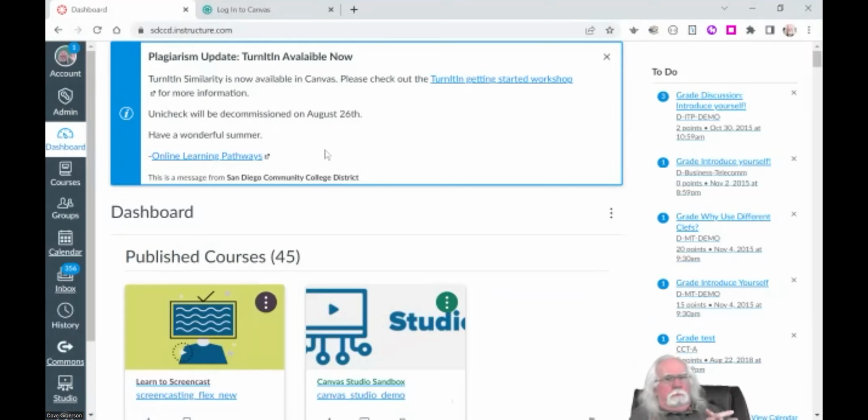Okay, here's my Canvas Learning Management System dashboard. You all have one. And you've all seen this, if you use Canvas, I presume you do, or at least have had some experience with it. Let me know if I'm wrong.